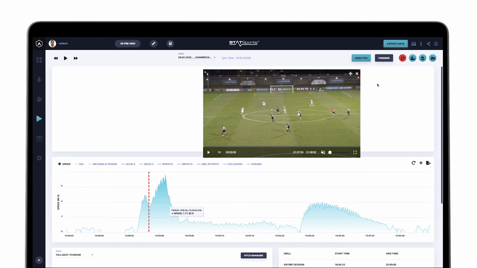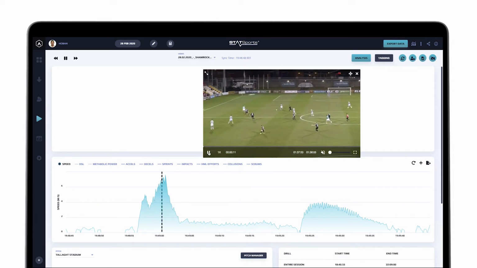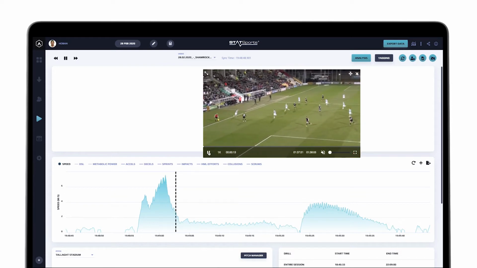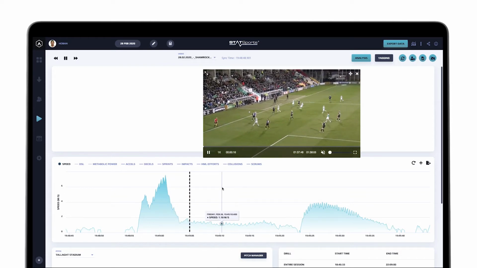And by clicking this point and turning off our sync video time, we can then see that video and GPS are now in line, and we're ready to continue with our analysis and integrate with our tags.